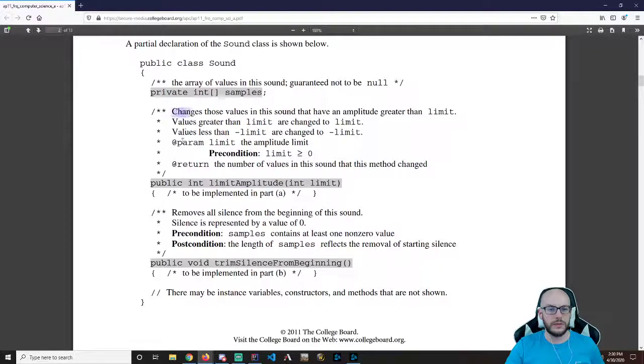This is what we're going to do in part A, but it changes those values in the sound that have an amplitude greater than limit. Values greater than limit are changed to limit, values less than negative limit are changed to negative limit. And a bit of a precondition here, limit is going to be greater than or equal to 0.